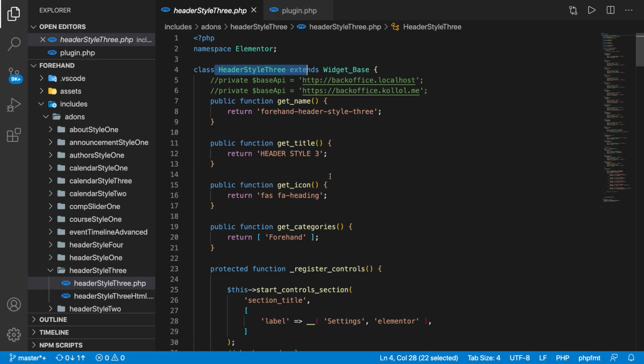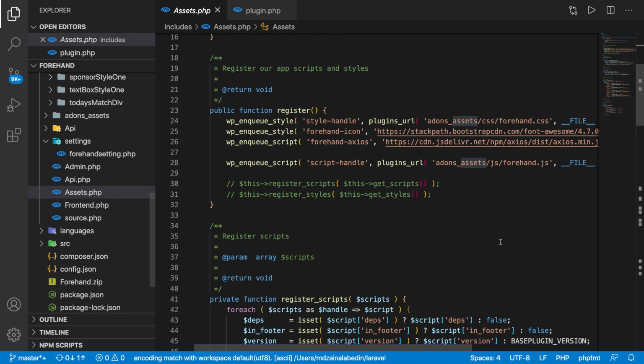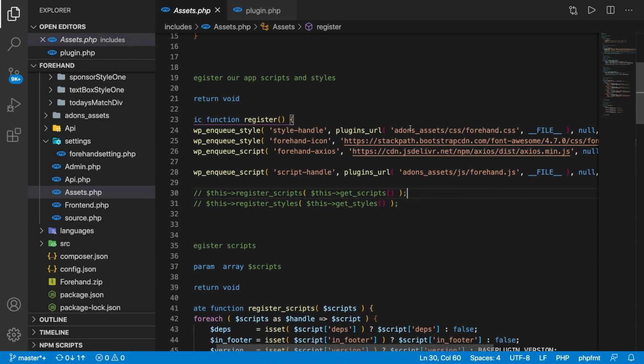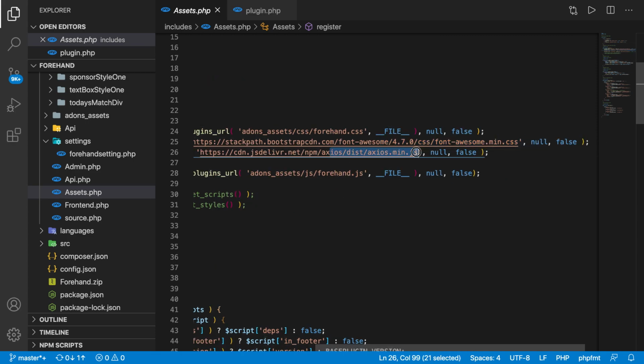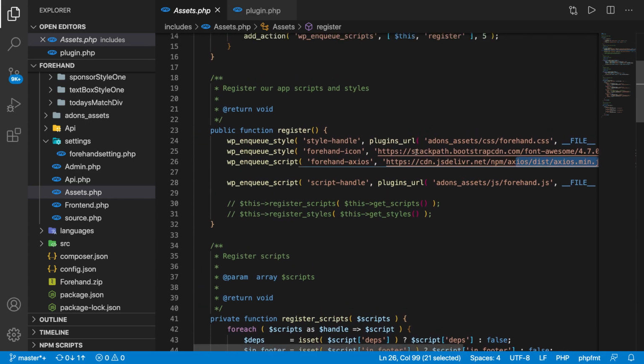And I have another folder for the assets file. In this class or page, I'm just registering all my CSS and Font Awesome icons, and Axios for making JavaScript asynchronous Ajax calls, and I am also loading Vue.js.